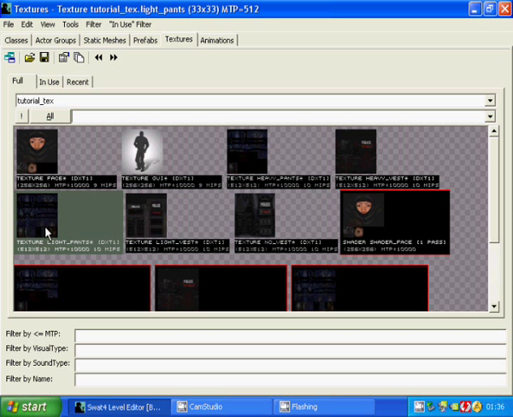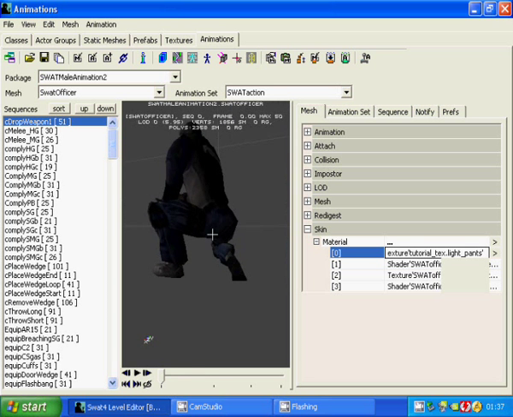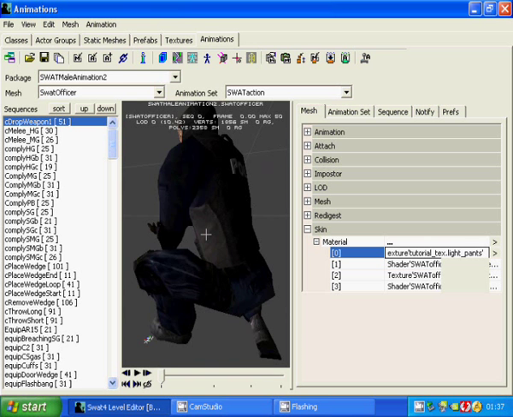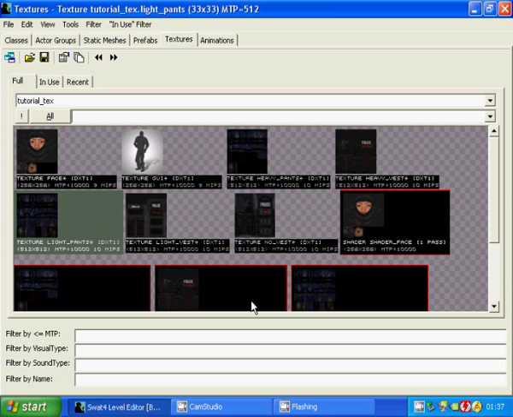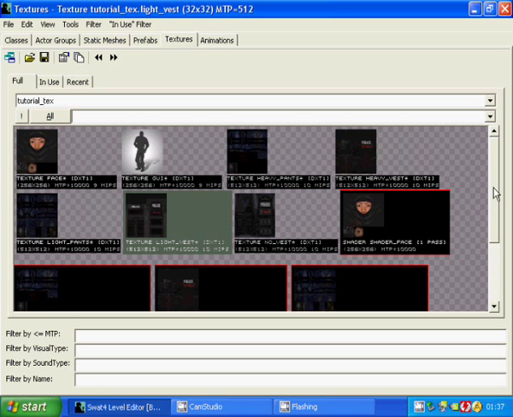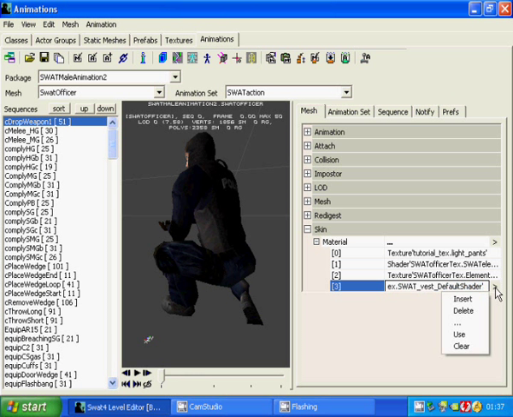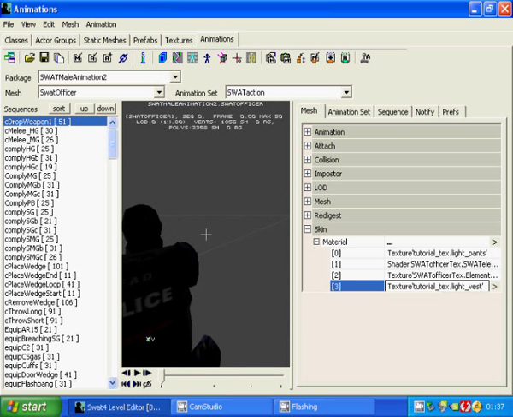and we'll just select the light pants and go back to the animation. Again, we're just going to use the little arrow, click use, and as you can see, that texture is now being assigned to his legs and body. We're going to go back to the texture browser. Let's find the light vest, which is that one, and assign it to that bottom one. And there we have it.